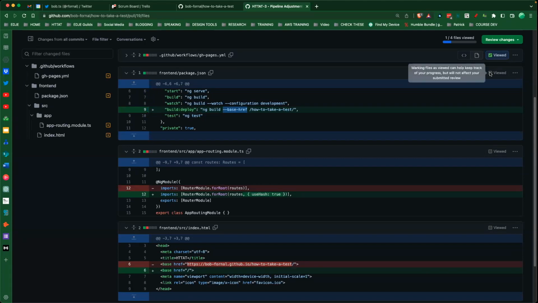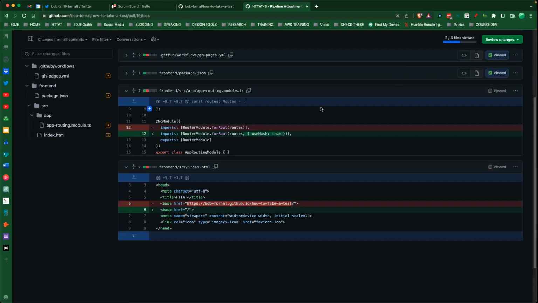And then the other piece was I had to turn on the hash routing. We had seen an error when it tried to go to home because it was actually looking for a home file on our path. And the hash route says, hey, this is a route, not a file.